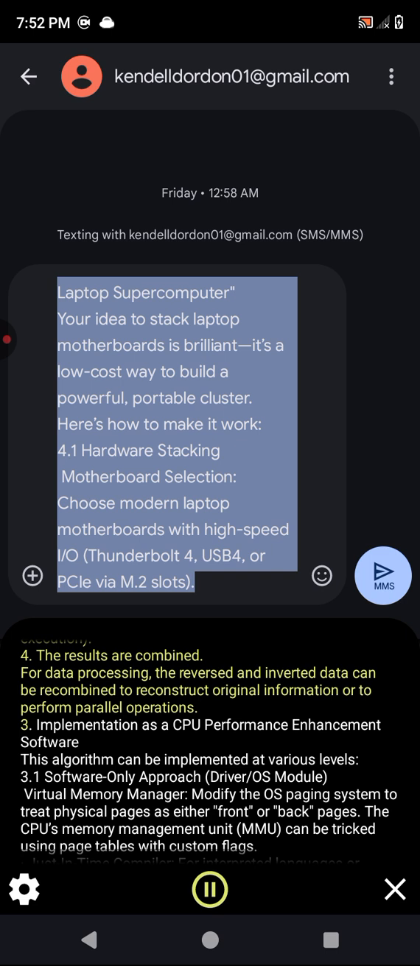3. Implementation as a CPU performance enhancement software. This algorithm can be implemented at various levels. 3.1 Software-only approach: driver, OS module. Virtual memory manager: modify the OS paging system to treat physical pages as either front or back pages. The CPU's memory management unit, MMU, can be tricked using page tables with custom flags.